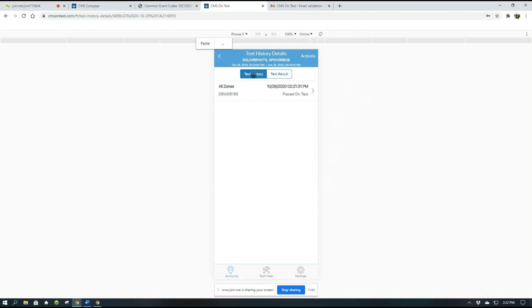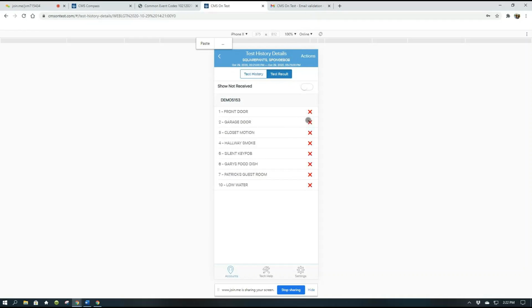Okay, so they've also got this test history. This test history will also auto-refresh. So as they start sending signals, those signals are going to show up in here as well. Okay, so they can use the test history to see the date and time that the zone came in, but they can use the test result for the quick view to see the red X or the green arrow.